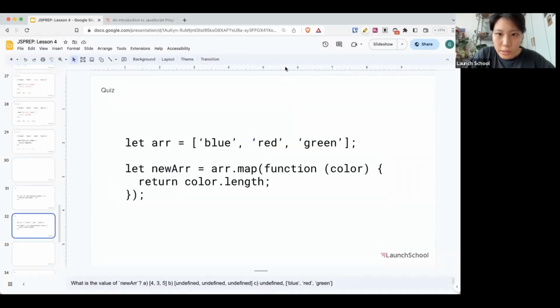Next question. In this question, what is the value of new R?